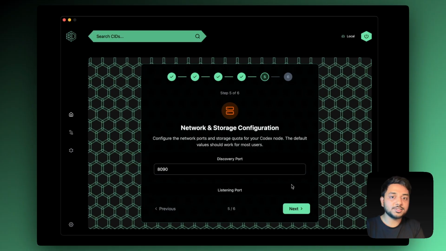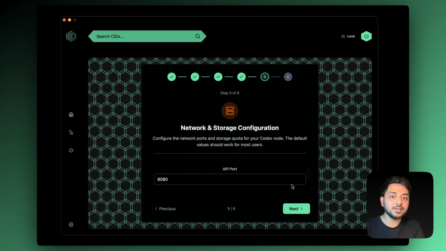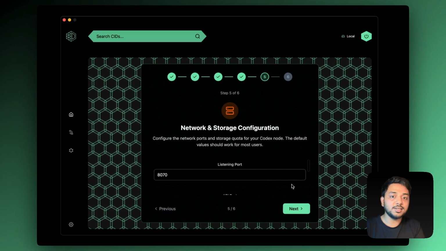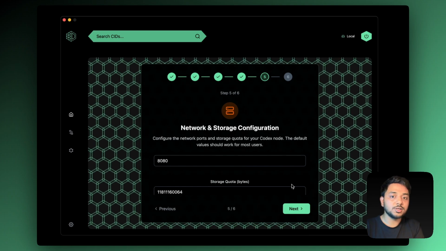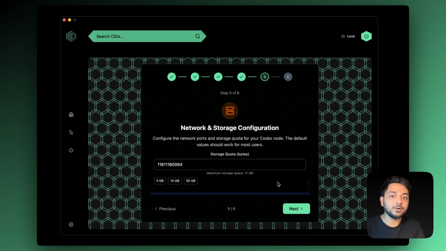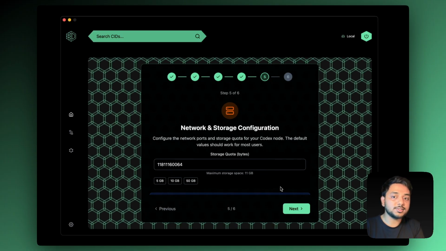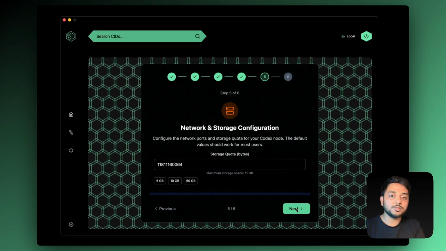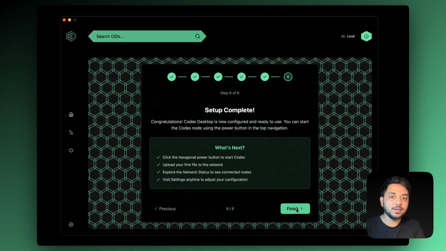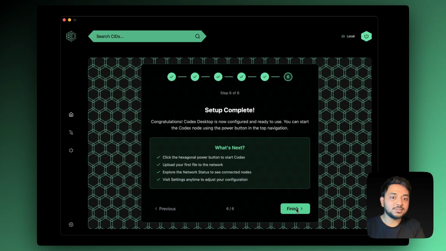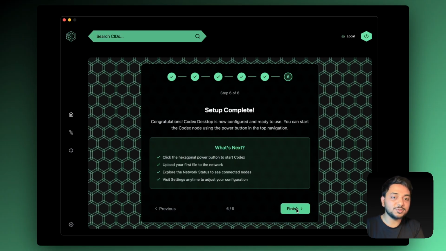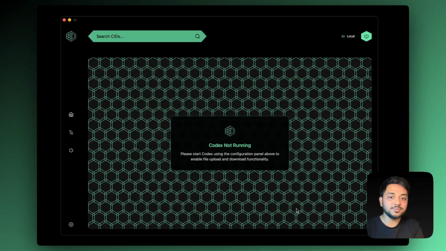And you will be asked to fill a couple of pieces of information like your preferred listening, discovery, and API ports, along with a storage quota about the amount of storage that you wish to allocate for your Codex node. I'll be proceeding with the defaults again, and that's pretty much it. You will be having your Codex node configured and ready to run.